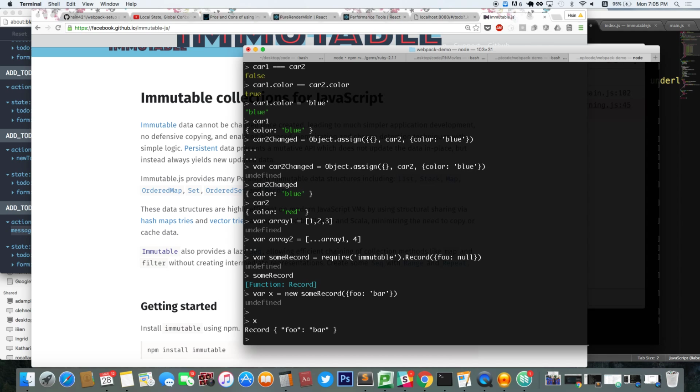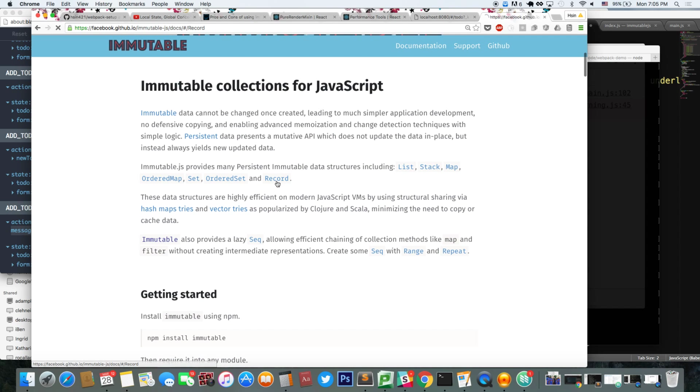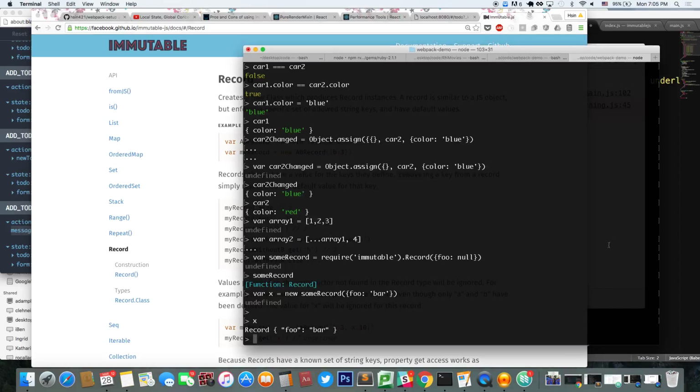Okay, so I have a record, so this is what I have. Record is one of the immutable data types. It creates a new class which produces records. Record is similar to a JS object, but enforces a specific set of allowed string keys and default values. Just think of it like an object, but with some internal rules.